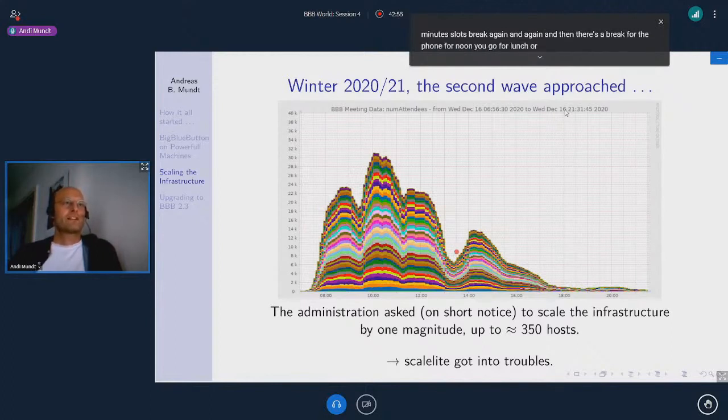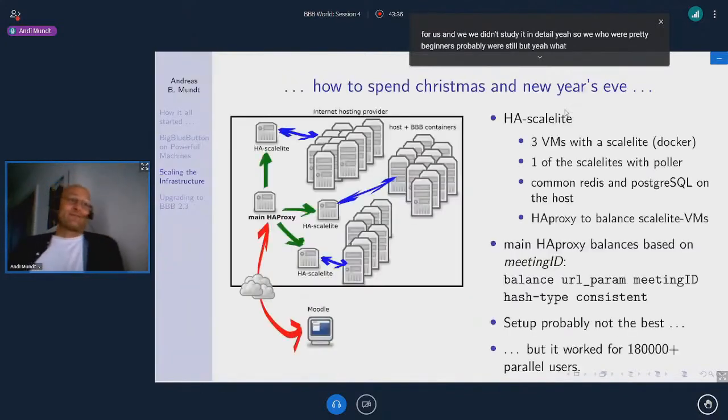You go for lunch or something like that, and then in the afternoon there's not that much traffic. And at that usage, we got troubles with the single Scalelite we had at that time, and we did not care about the Scalelite before because it always worked. We just focused on other problems, and Scalelite worked for us, and we didn't study it in detail. So we were pretty beginners. Probably we still are. But what happened then?